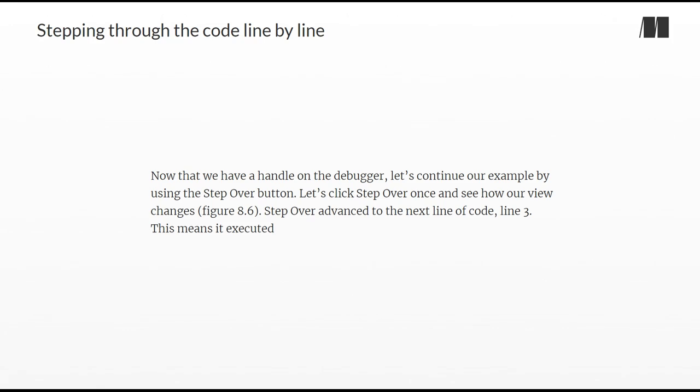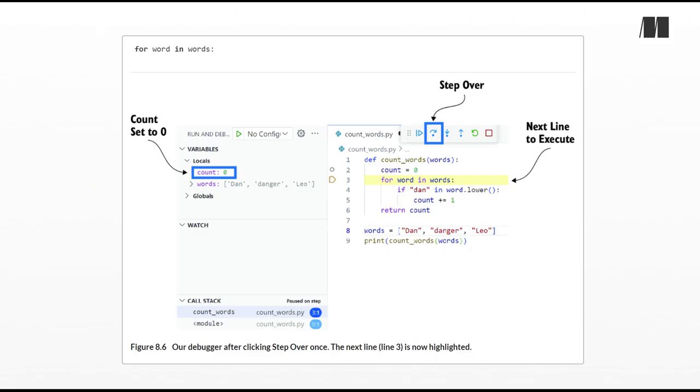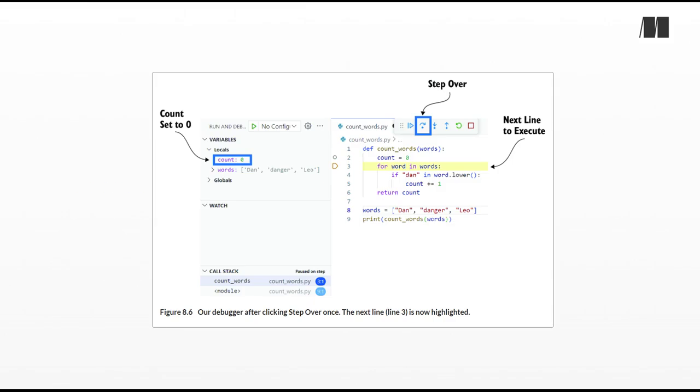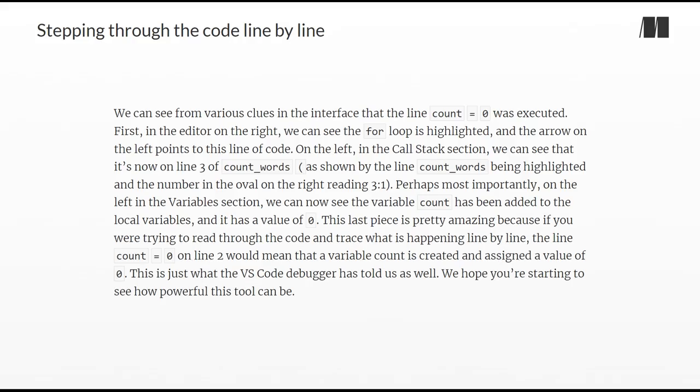This means it executed the line count equals 0 and is just about ready to execute the next line. Figure 8.6. Our debugger after clicking Step Over once. The next line, line 3, is now highlighted. We can see from various clues in the interface that the line count equals 0 was executed. First, in the editor on the right, we can see the for loop is highlighted, and the arrow on the left points to this line of code.